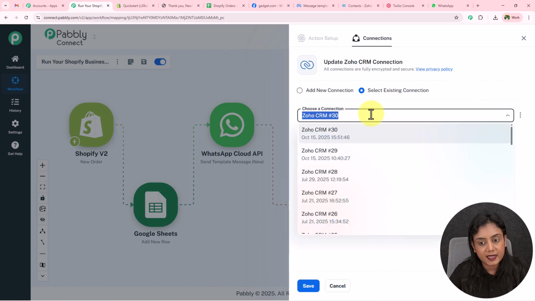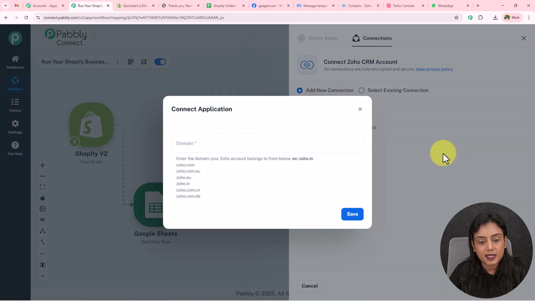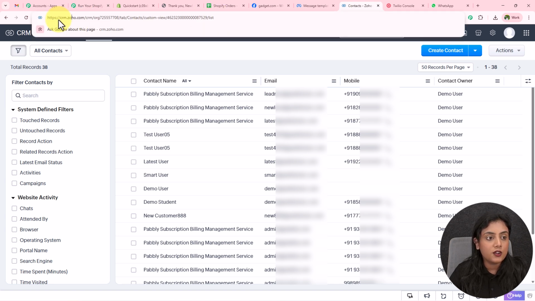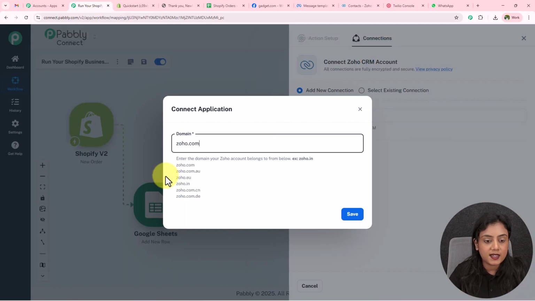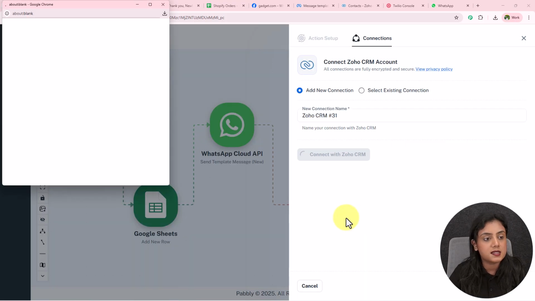If you want, you can select the existing connection from before. I will add a new one. For that, click on this connect with Zoho CRM button. We have to enter the domain of our Zoho CRM account. To find the domain, log into your Zoho account. On the URL of your account, you can see my domain is next to crm.zoho.com. So I'm going to copy this domain from here, paste it right here. These are examples of domains that you might have for your account. Okay, then click on this save button.